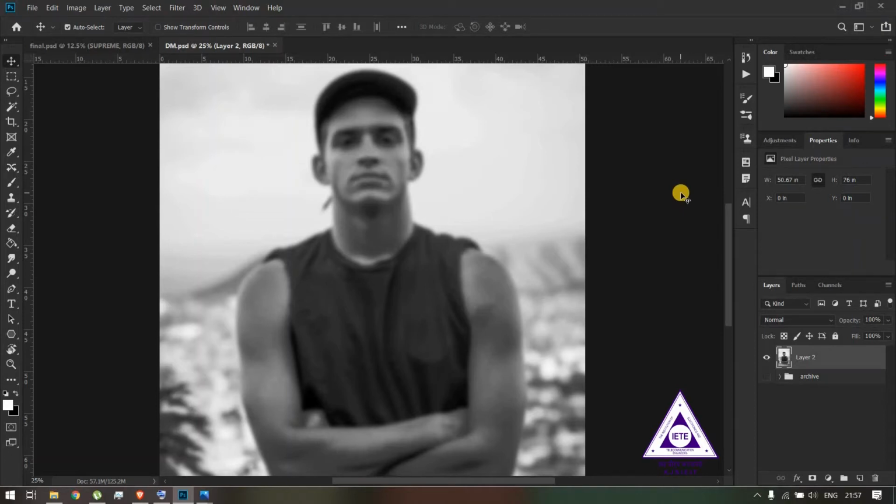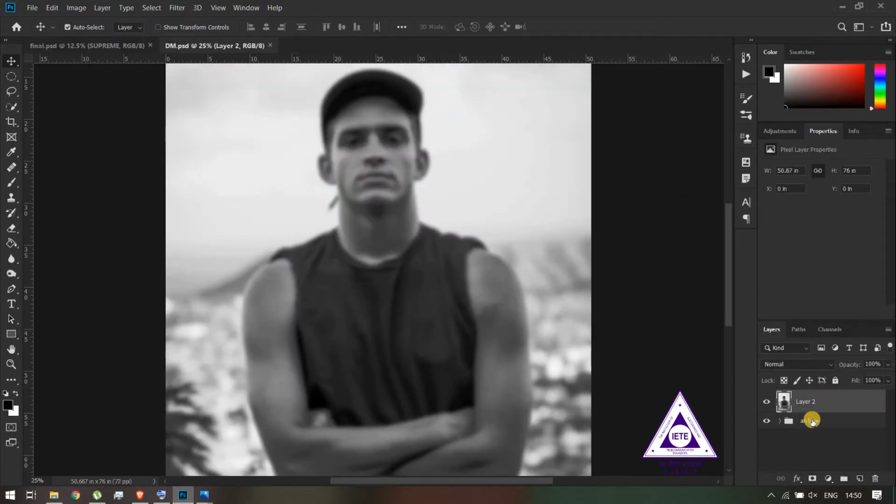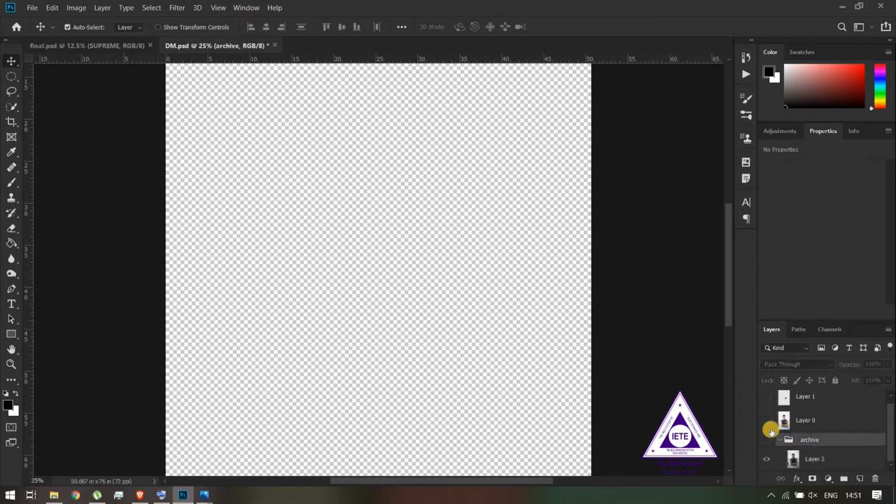Hey guys, so in this video we'll be continuing our previous tutorial and I'll be showing you all how to add the logo that is on the t-shirt and the tattoo on the arm. Now what we'll do is go back to the original images that we had. So I'll select these two layers, I'll bring it back out. I'll put the displacement map layer inside archive and I'll hide it.